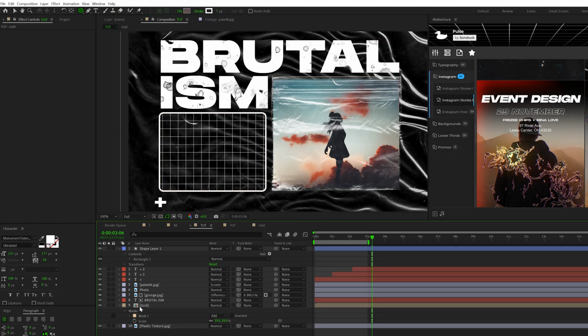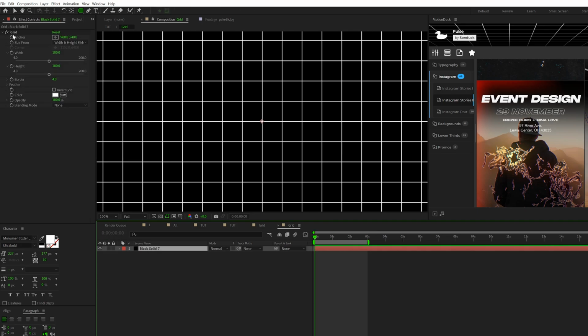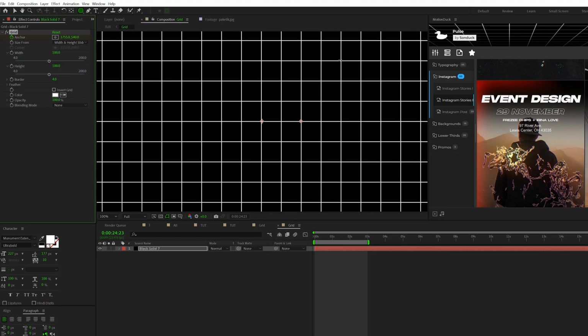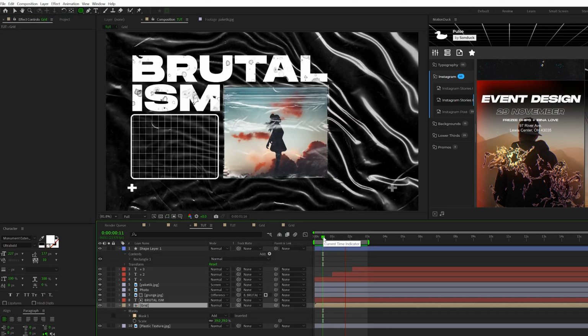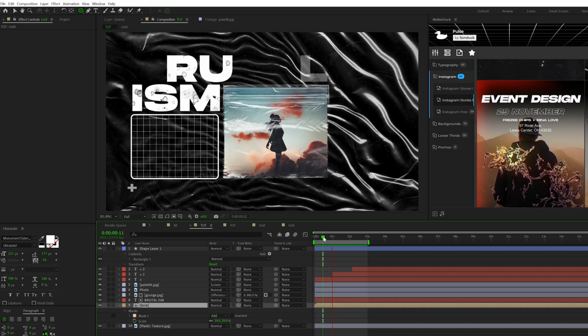Now to animate the grid, I'll go back to it real quick. I'm going to select the grid effect, add a keyframe for anchor, move to the end of our timeline, and then increase the X and Y anchor point in this one. And that will add somewhat of a nice futuristic element into our work.